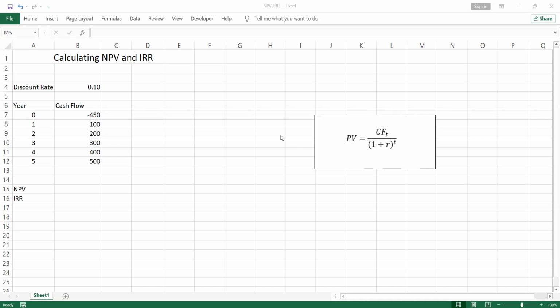Hello everyone, this is the first video in a series where we'll learn how to do financial modeling in Excel. We'll start from the basics and progressively move on to more and more complex calculations as we continue on with the series. And in this video, we'll look at how we can calculate NPV, the net present value, and IRR, the internal rate of return in Excel.